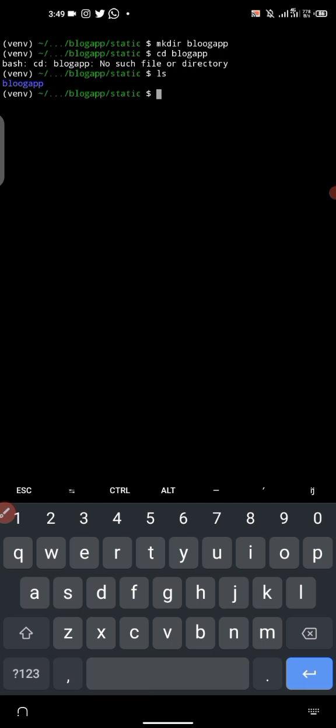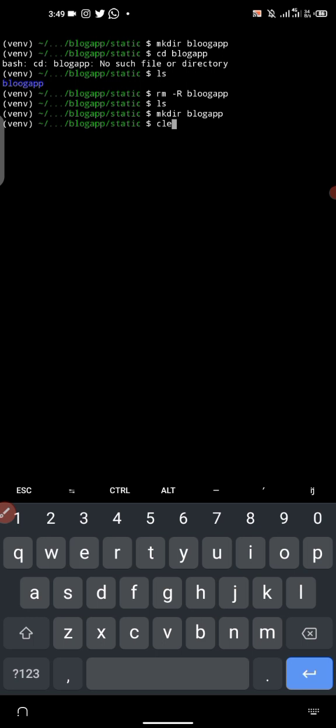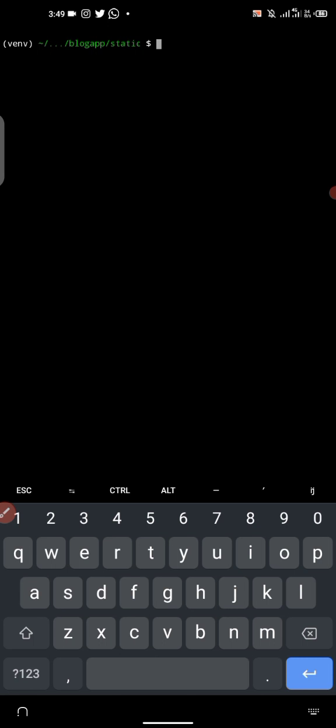Oh, I made a mistake. So let's just remove this. Okay, so let's make a directory, blog app. Let's clear this. Cd into blog app. Okay, good. So I'm just going to do git clone.